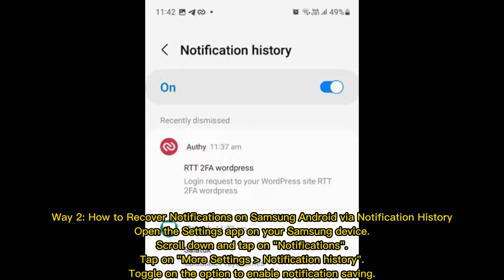Way 2. How to recover notifications on Samsung Android via Notification History. Open the Settings app on your Samsung device. Scroll down and tap on Notifications. Tap on More Settings. Notification History. Toggle on the option to enable notification saving.